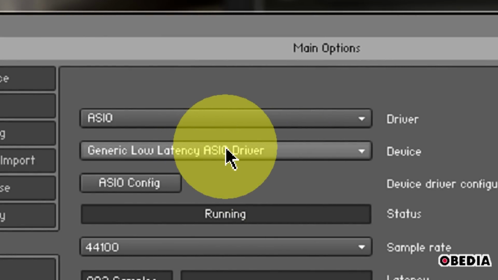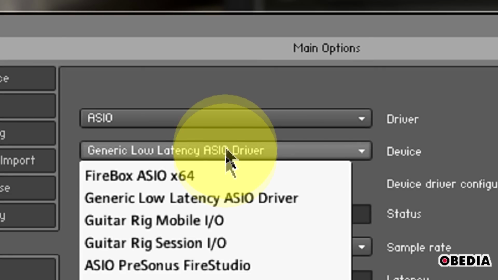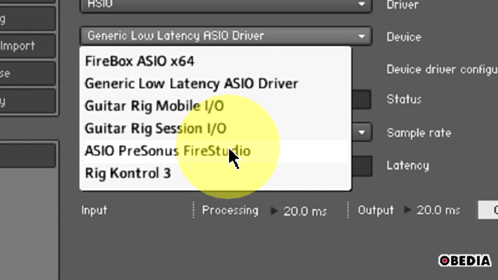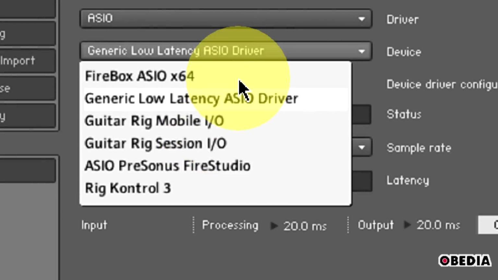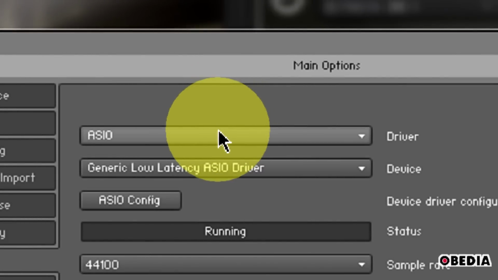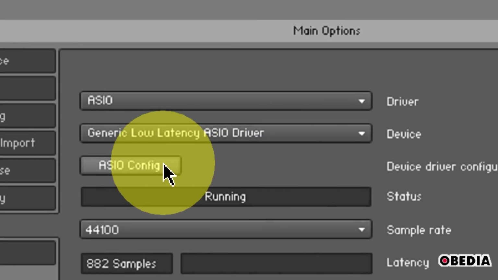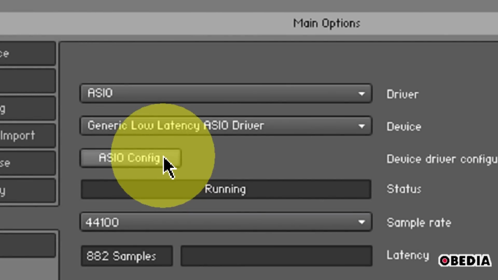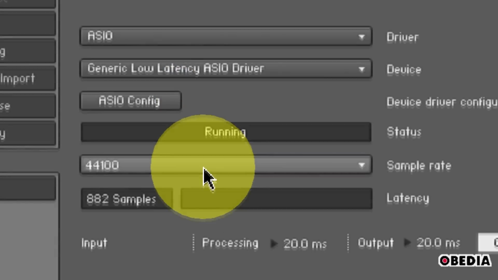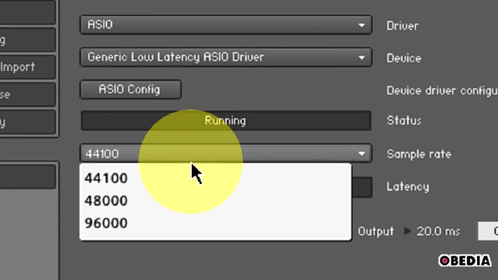The next pull-down menu gives you the option to choose which device on your system you would like to have Kontakt talk to as its primary audio output. So you want to click there and you want to select the audio device that you have connected to your computer. You can also click on the ASIO config button, and if you're using an ASIO compatible device, this will open up the ASIO control panel for that device and allow you to make changes to buffer settings and various things like that. Now you're also going to notice here that you have this sample rate pull down.